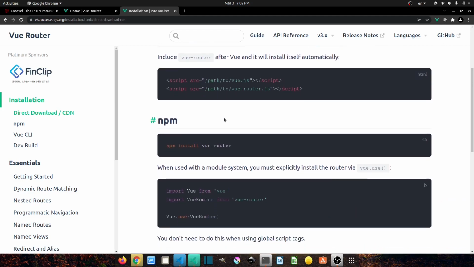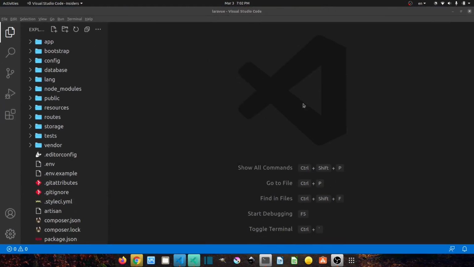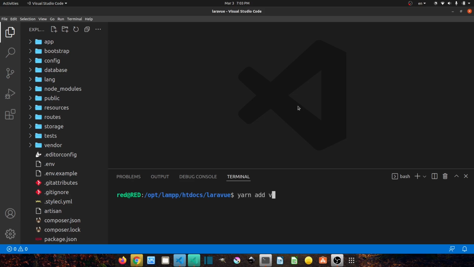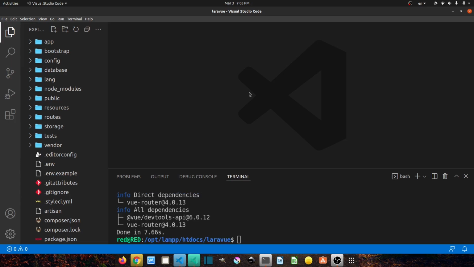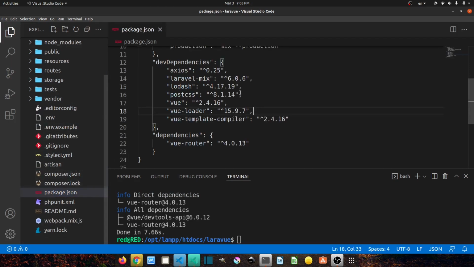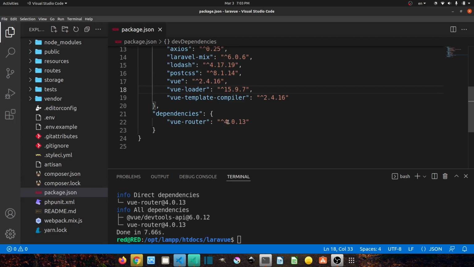And if we scroll down in here, you can see you can install it using npm install vue-router, but I will use yarn add vue-router. So let's go to the text editor, open a terminal in here, and let's clear it, and let's say yarn add vue-router and press enter. So guys, it has been installed successfully, and if we check package.json, you can see now we have Vue Router in our dependencies, and it installed version 4.